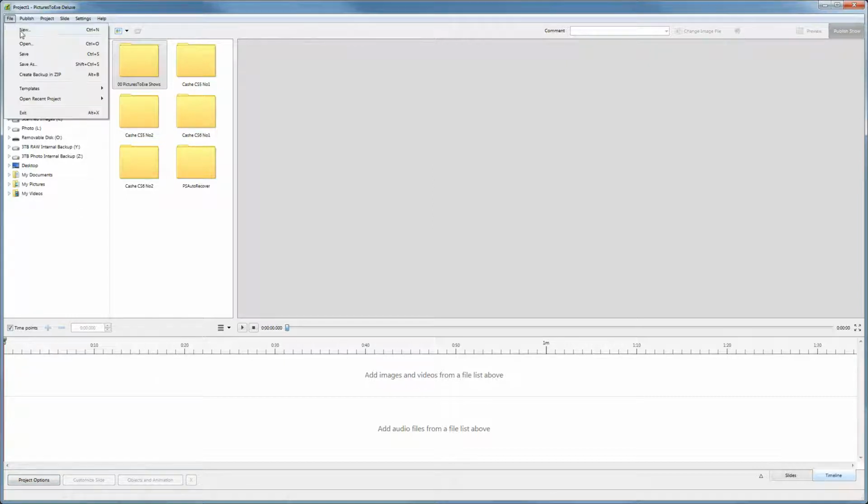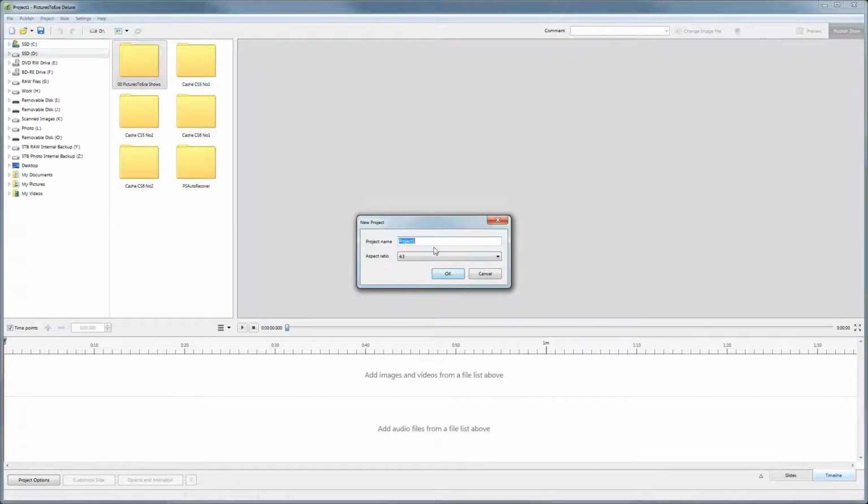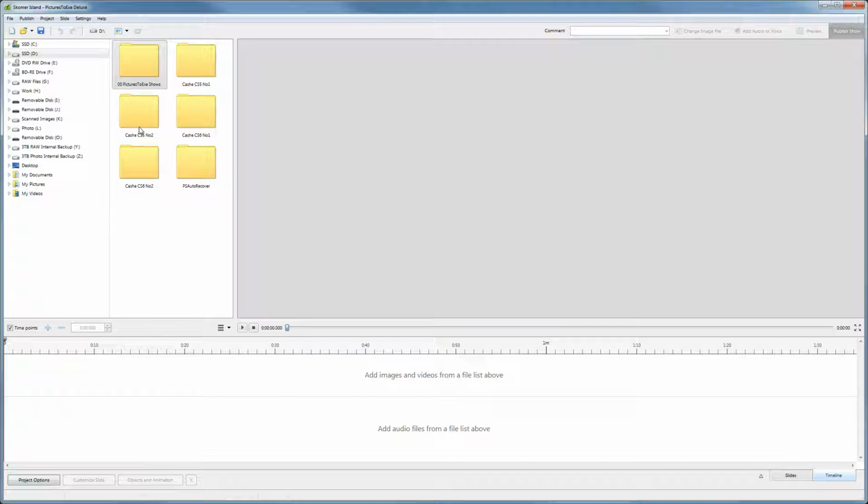So I'm going to go to File, New, and Project. I already had a project open, so I didn't want to save that one. So this is the new project, and it's going to be called Skomer Island, and the aspect ratio is going to be 16:9 widescreen. Click OK. I need to save this now. We've created a new project, but we need to save it.